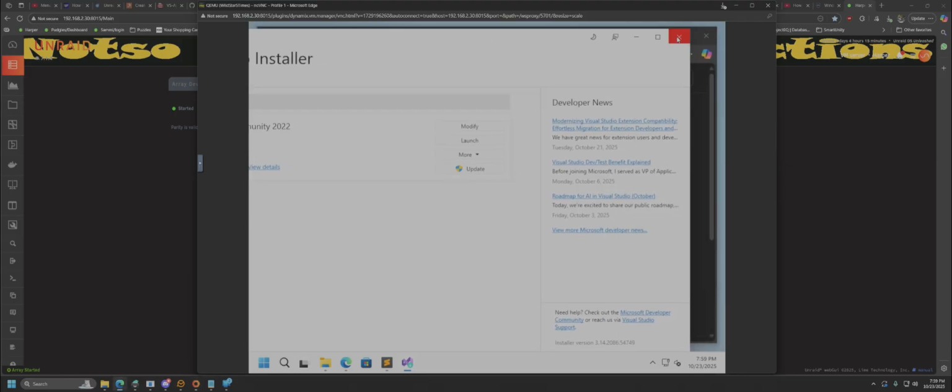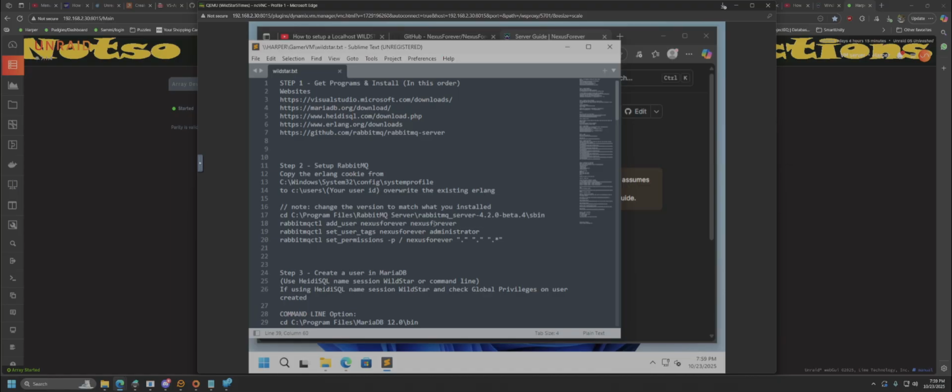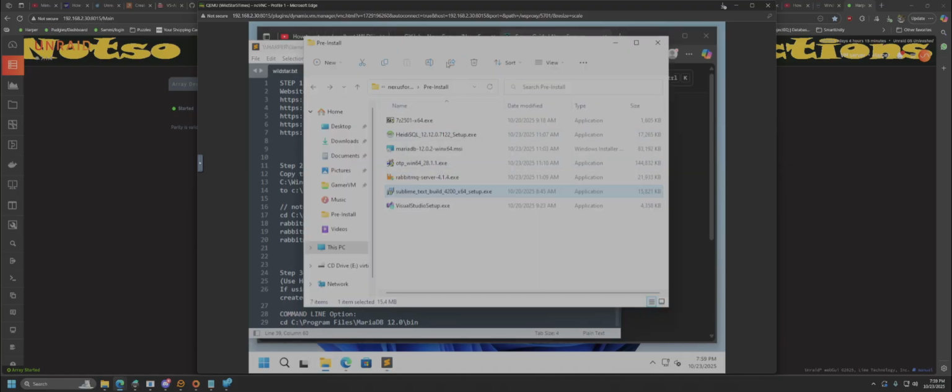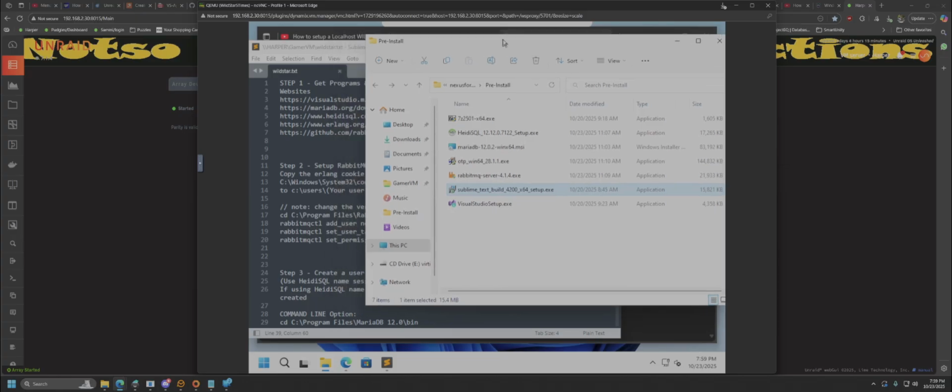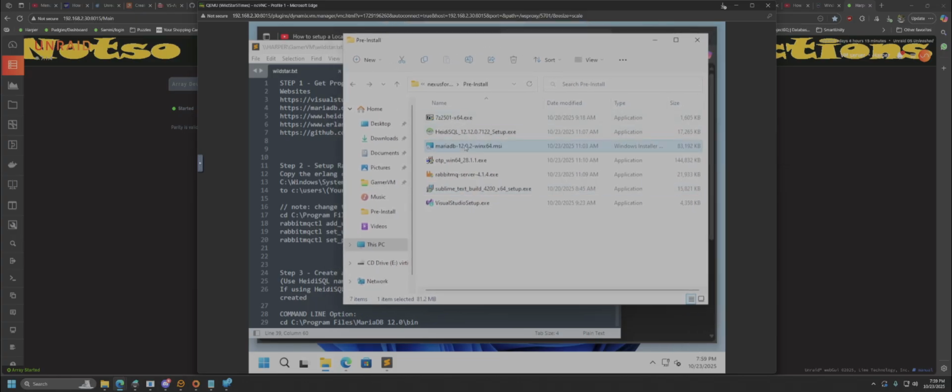So anyway, after you install those, you can go ahead and close it. So what else are we going to install? Let's see here. So you got Visual Studio. You want to install MariaDB. It's going to ask for a root password. Just pick whatever you want.